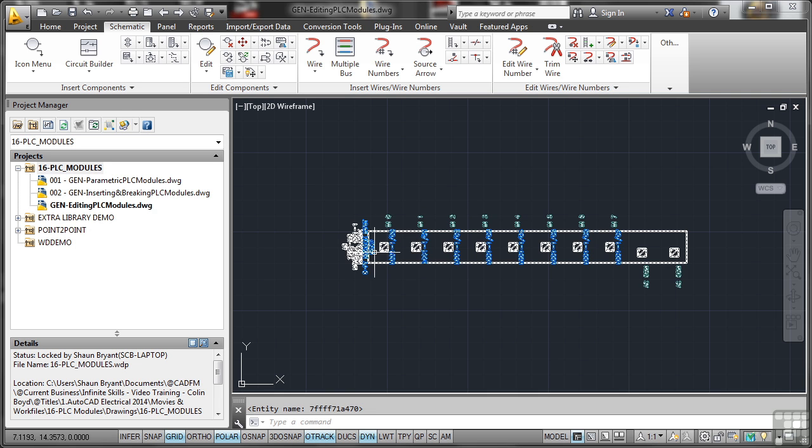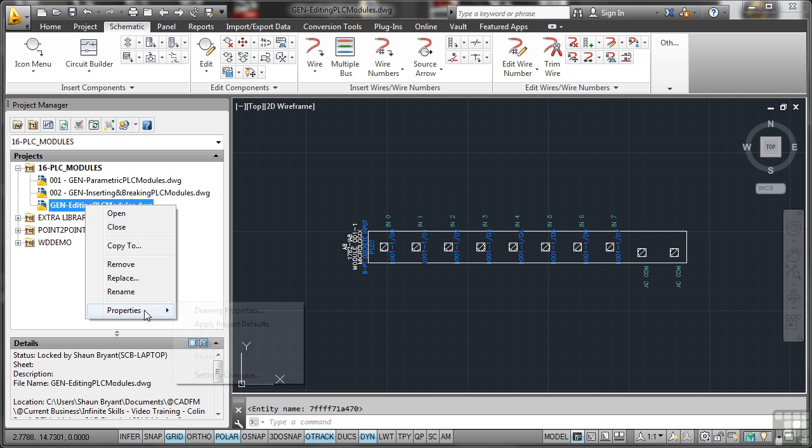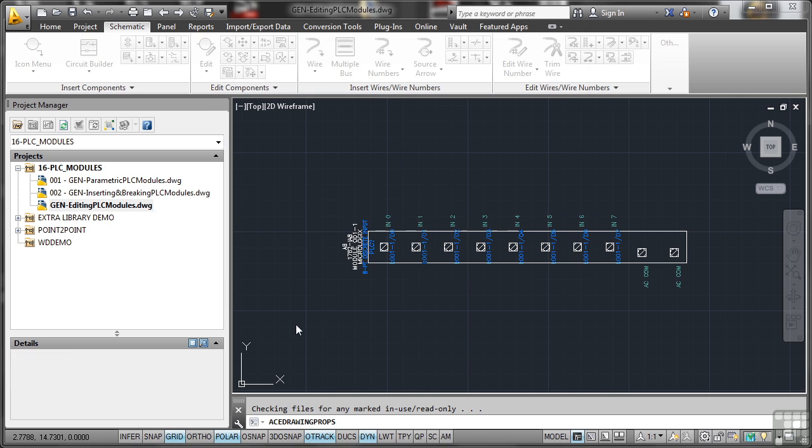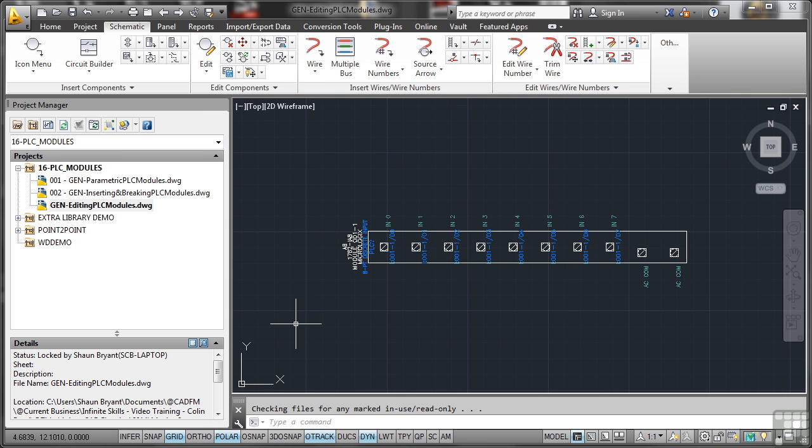Always do it. Confirm the project default values, and as usual, I'll right-click there, Properties, Drawing Properties, and give that a sheet value of 003 to make sure that we're following that numbering in the drawing list there. You might need to do a refresh just to get that 003 to come up, but it should be there.